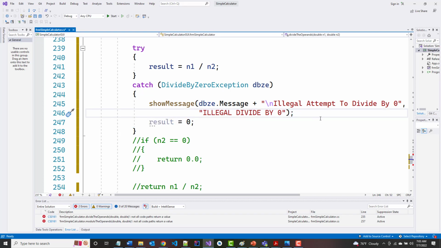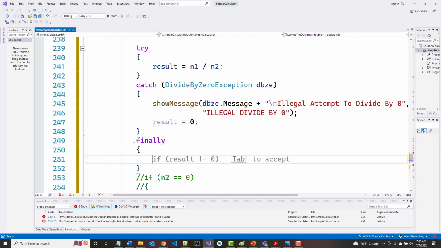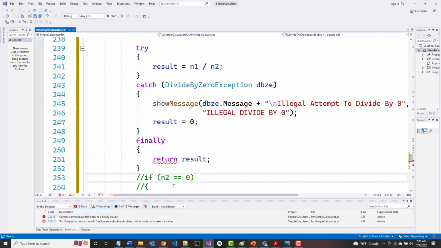There. Now, I can put a finally in here also. So I'm going to put in a finally, and remember, this runs whether the try succeeds and we don't do the catch, or the try fails and we do the catch. So either way, I'm going to return the result. Now, double. Why doesn't it like this? So return. Control cannot leave the body in a finally clause.